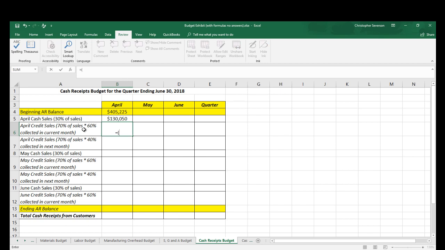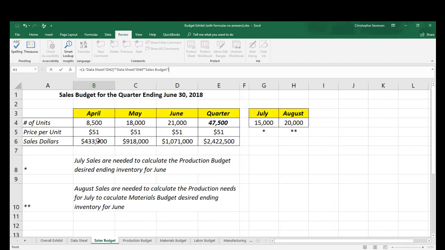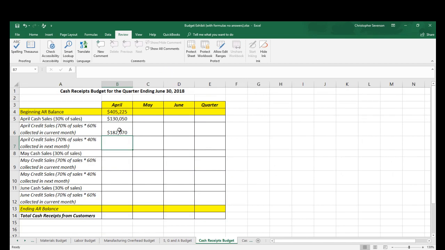So what it's going to be is 1, notice I'm putting this in brackets, by the way, 1 minus this 30%. I'm going to close the bracket. That basically gives us 70% in our formula. Now I'm going to multiply that by 60%. Now we have 60% of the 70% that were credit sales, and I'm going to multiply it further by April's sales. So in other words, 182,000 of April's sales are going to be collected in April.